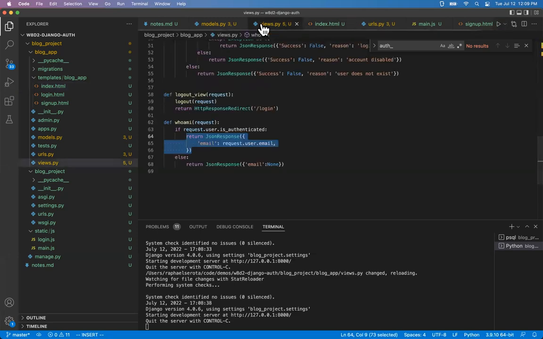So especially when we're using React and our components need to know who's logged in, I really like just building this whoami route so I can just send a quick request as soon as the page loads and then figure out who the active user is.